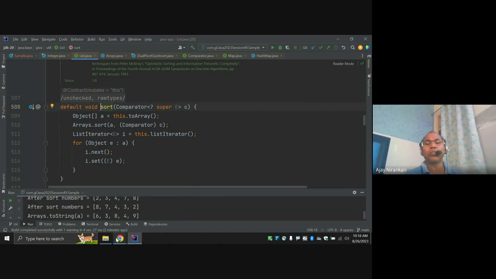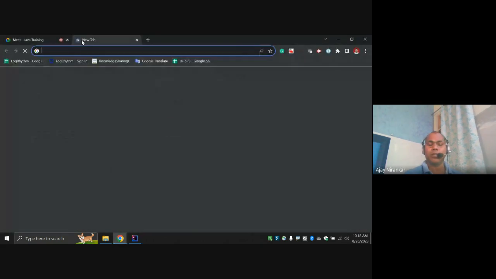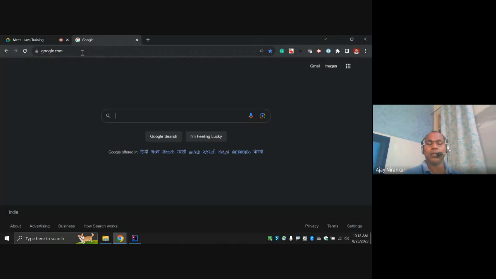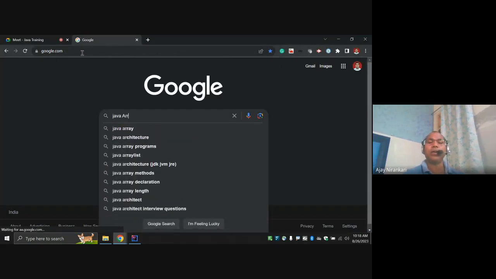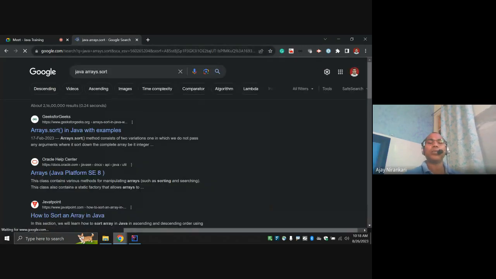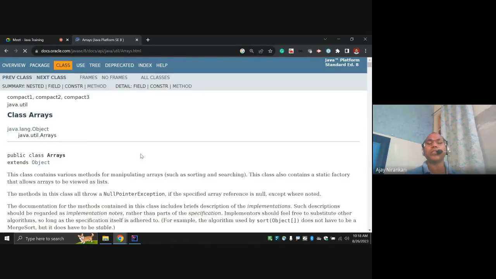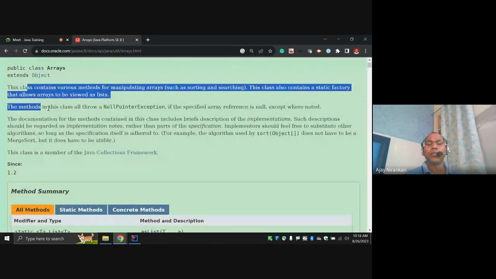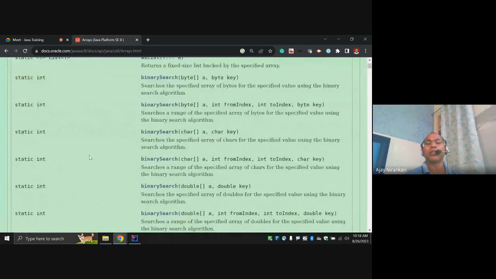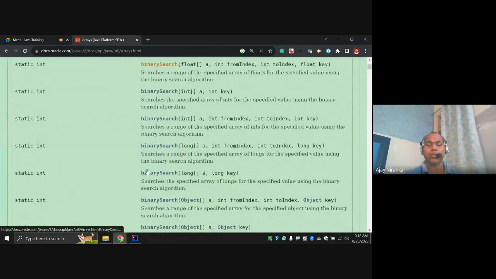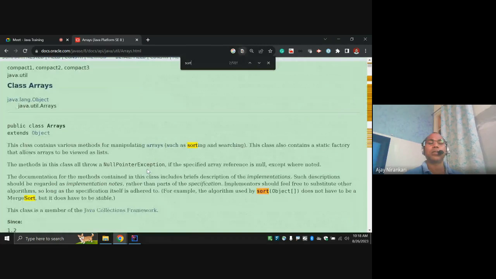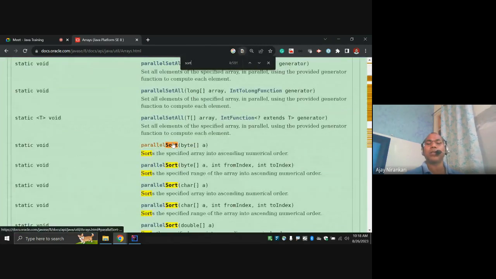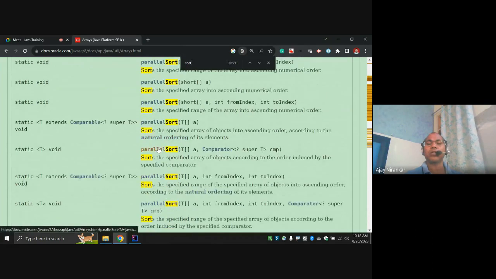By default, if you look on the Google API about sort, you find this syntax. Let's go to Google and search Java Arrays.sort. They have given the standard Java library here, the Java documentation. In this documentation, you find the definition and what the sort method returns. This is the sort method, Arrays.sort. There are lots of sort methods: sort, parallel sort, lots of sorting.